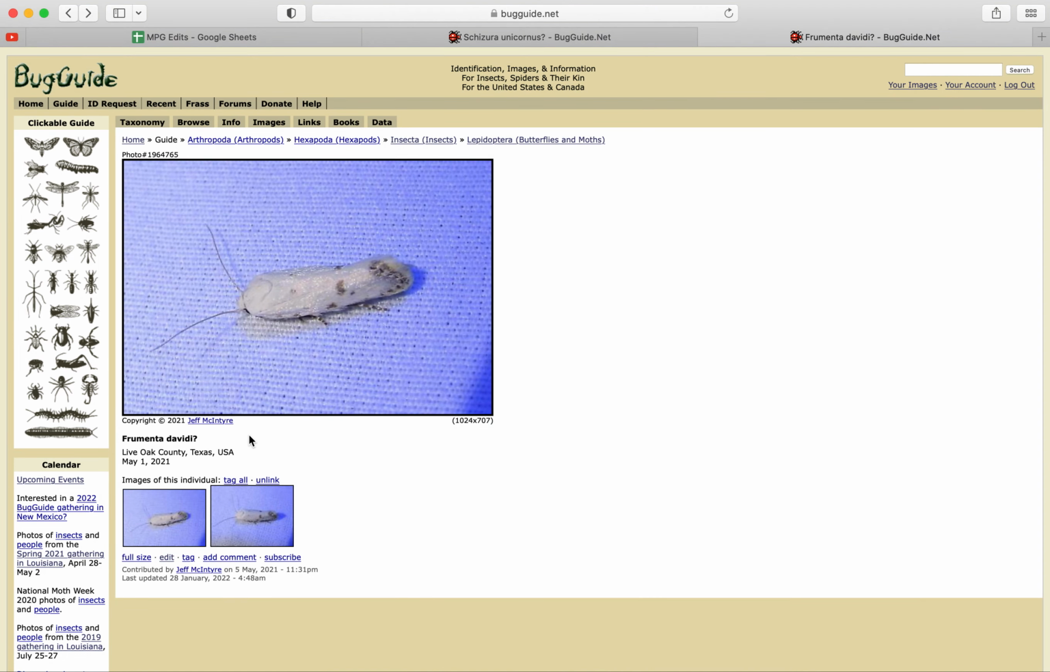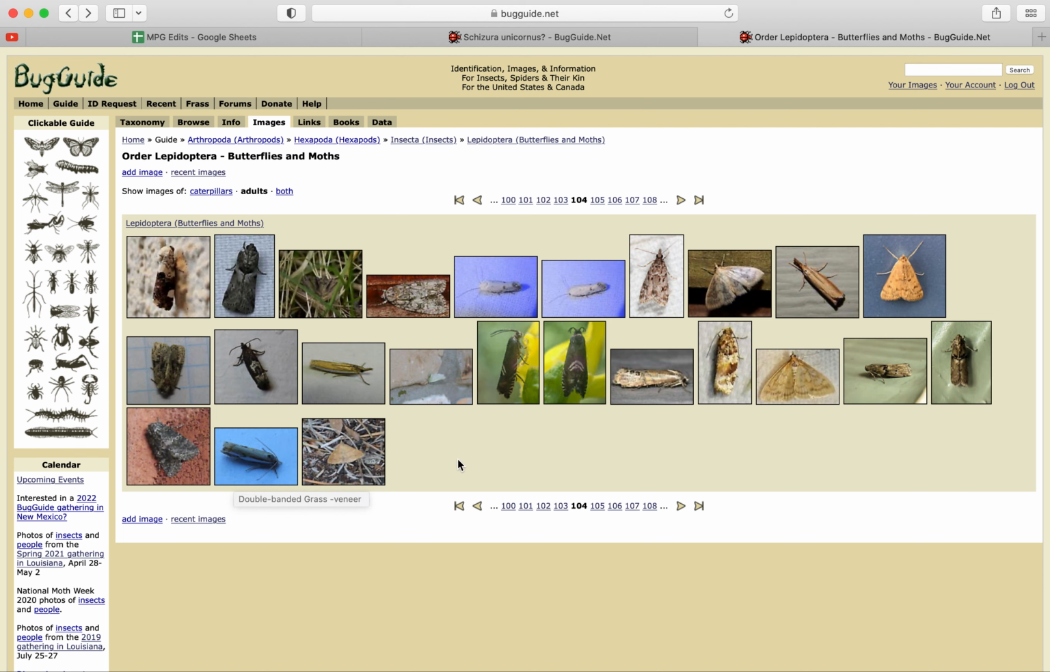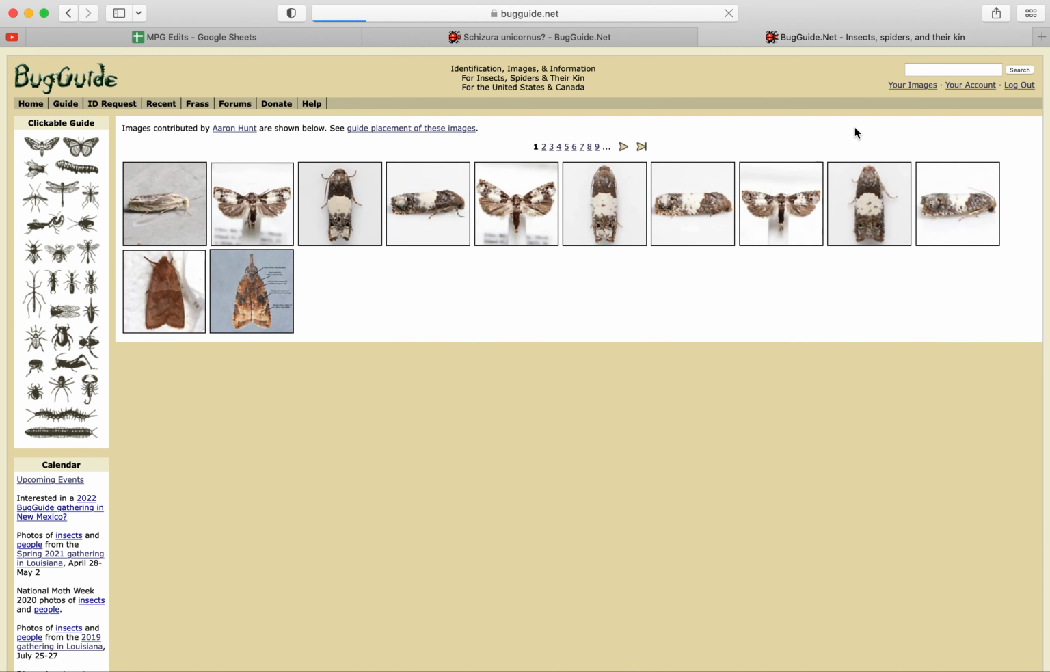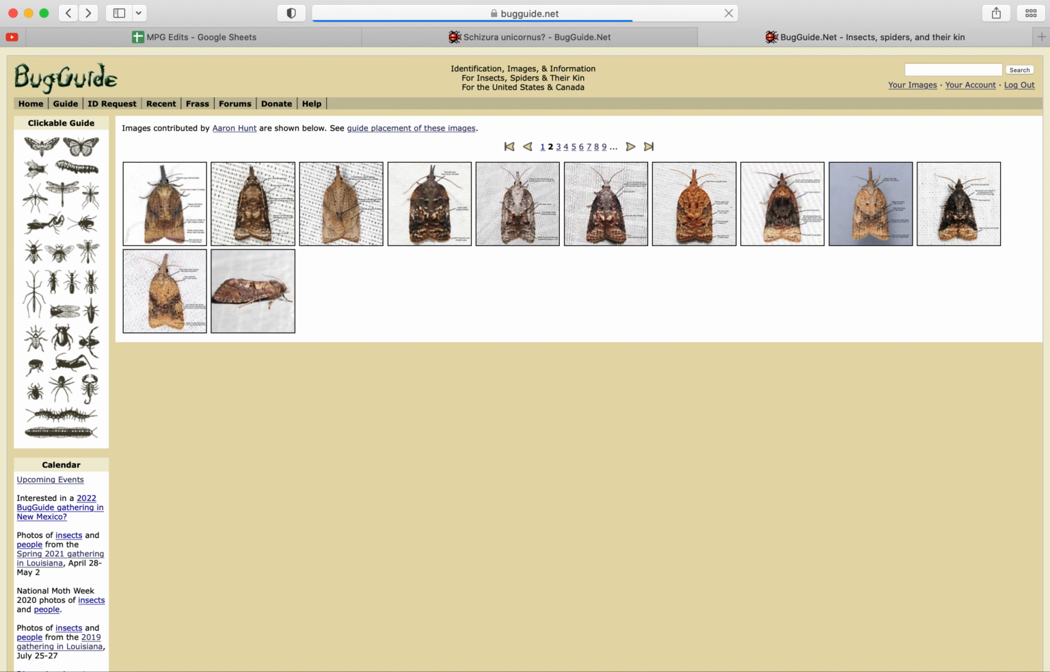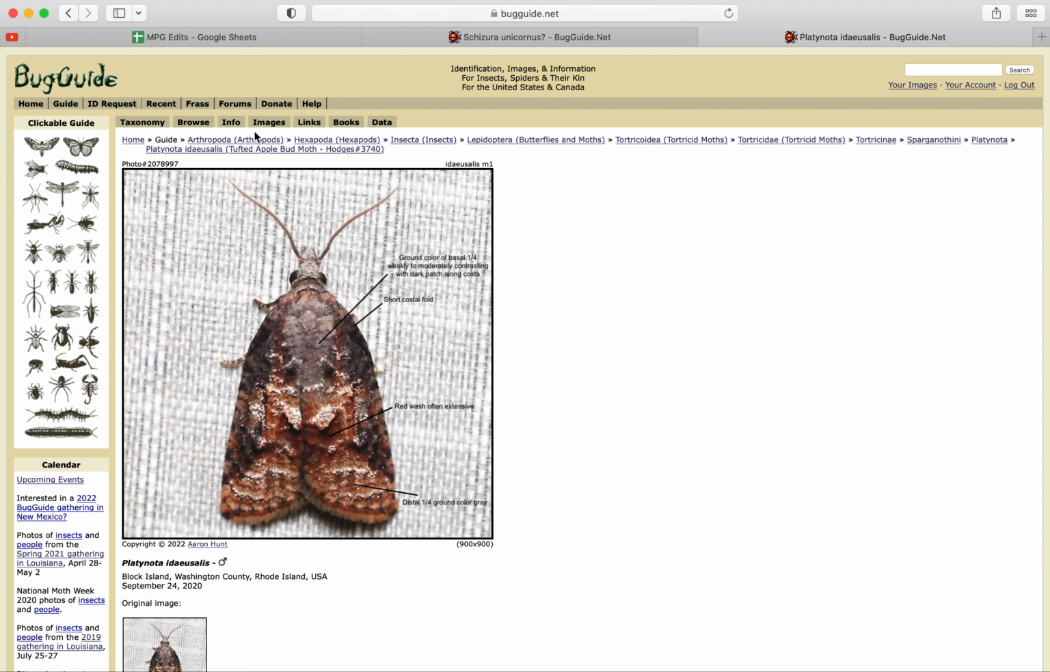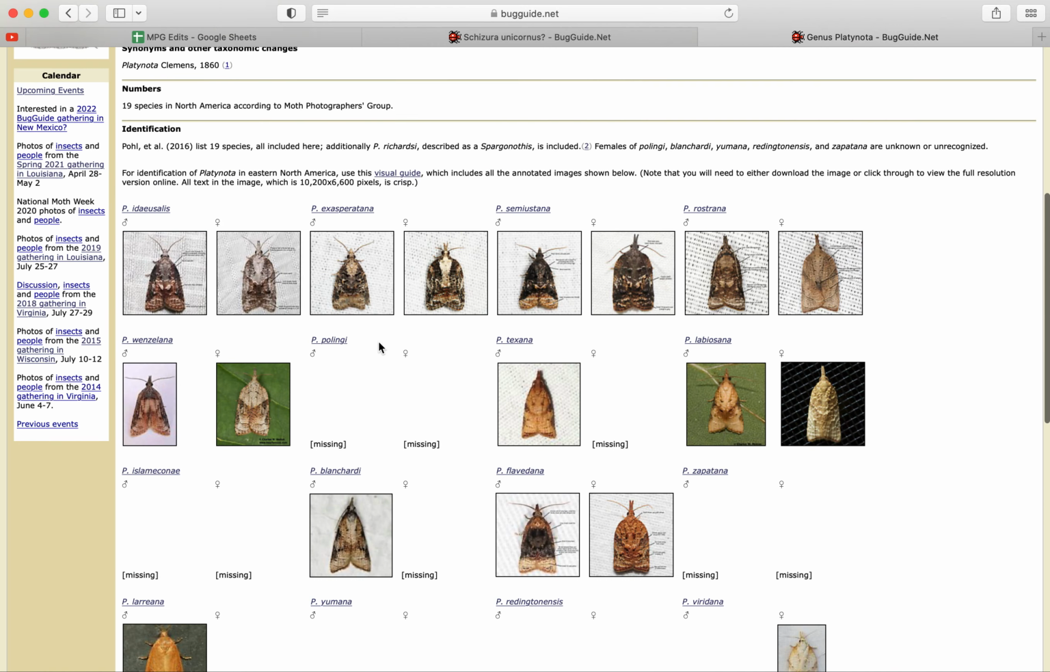Or let's say, in the case of moths, let's say I've identified your image, and I say there aren't any images of this species at MPG. MPG tends to use square images. Now, all of the images I upload are square. I've gotten into the habit of it. Most people don't do that. It's not a big deal if you don't, but square images can be quite useful. For instance, here I have this guide to Platinota. And square images are much better to use because they all have the same width and the same height. So it just looks a lot neater. And it's easier to align everything.